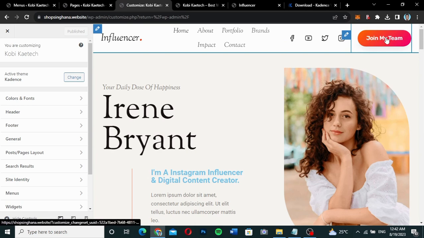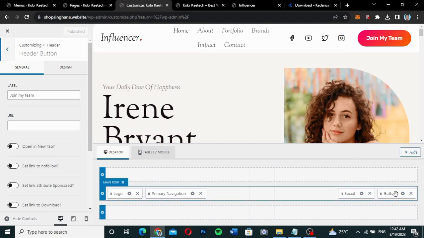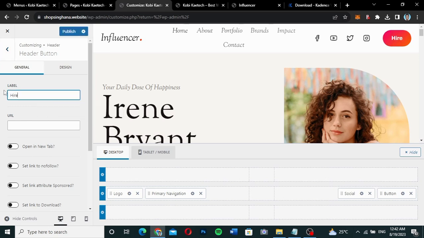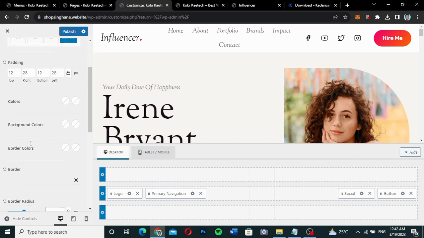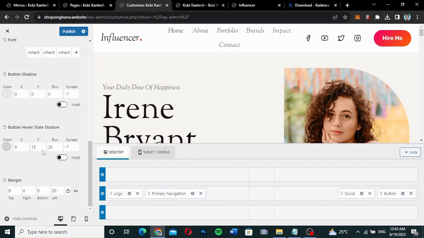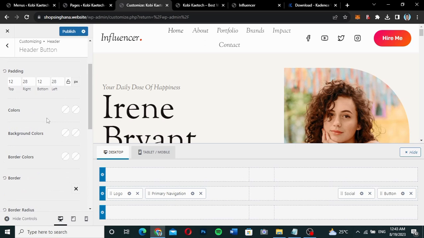So for instance, instead of join my team over here, let's say I just want to change something. If I click on the button over here, as you can see, this says join my team. I just want to say maybe hire me. So hire me. Now if I click on design over here, I can change the colors and everything of the button, how it appears, how I want it to appear. And that is how you can customize the button.